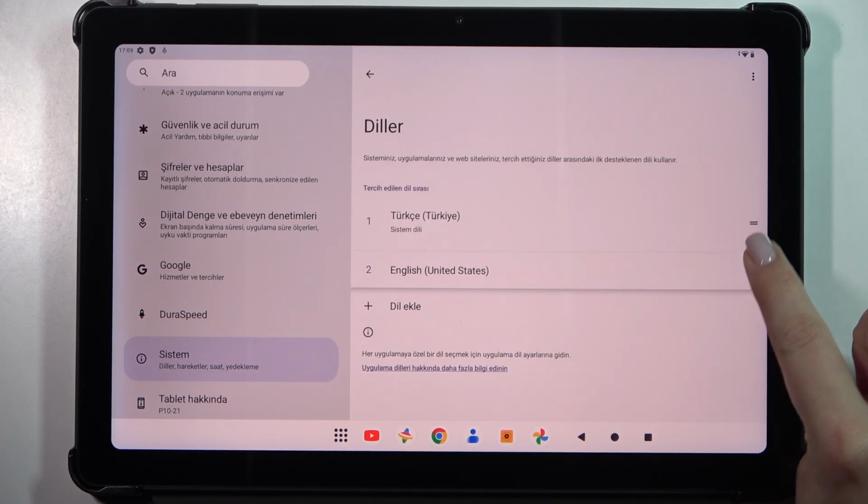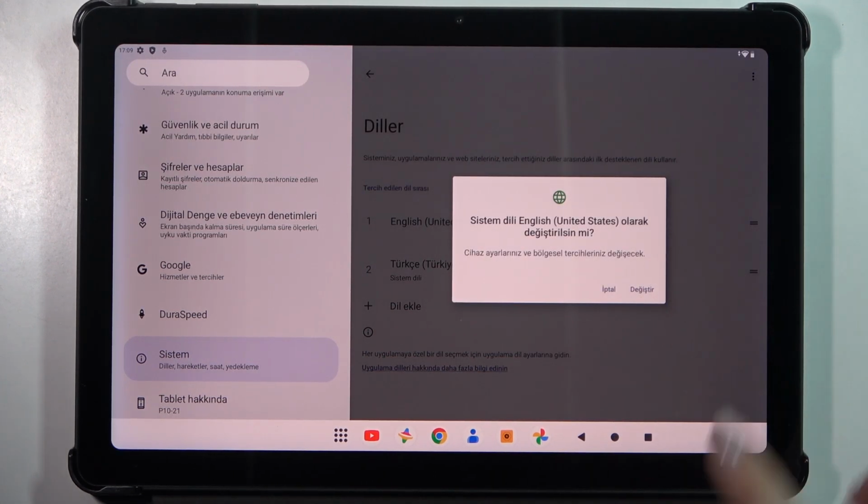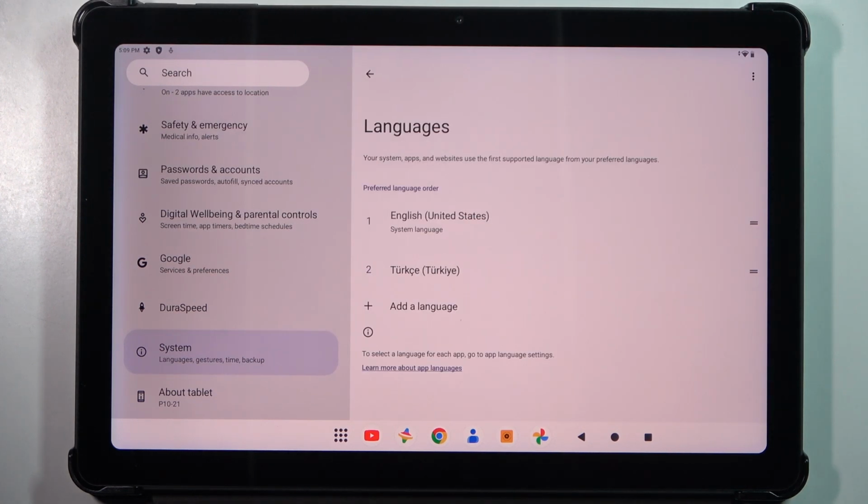Let me show it to you again. Tap on it and hold it and drag it to the first position, confirm it. And we've got English applied.